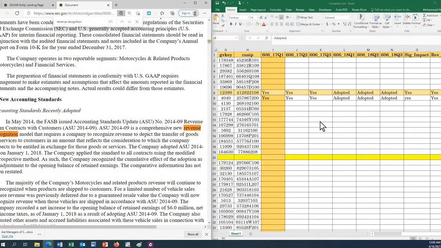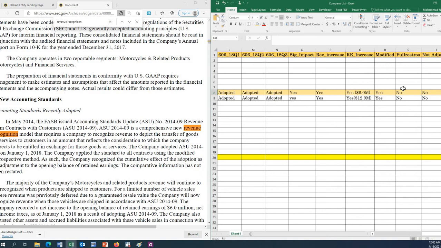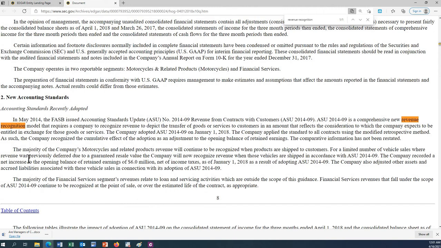And now, let's see. They have adopted, yes, adopted. So now let's see which method they have used. They have used the modified one, so they did not adopt the full retrospective. And let's see whether they found any significant impact on their revenue or the retained earnings. See, I have already recorded that they have found significant impact on the revenue. And now let's see what they have found.